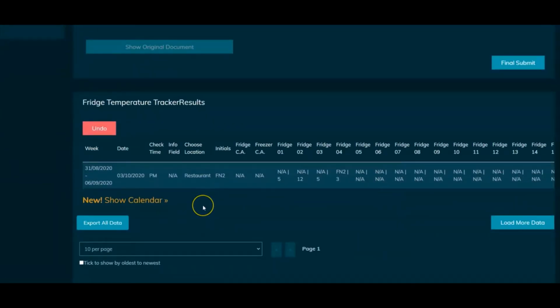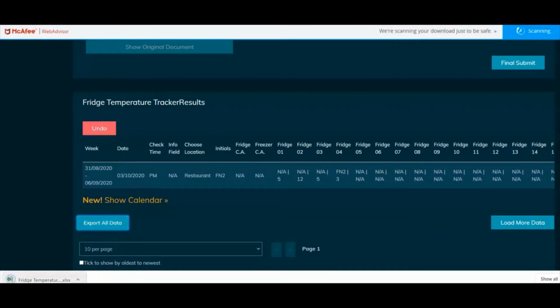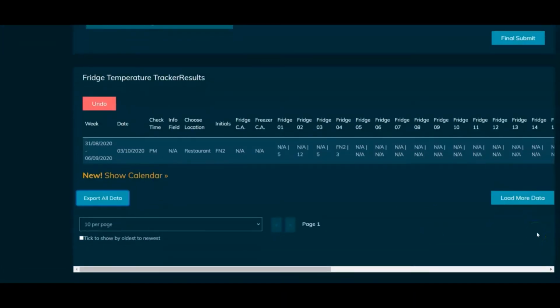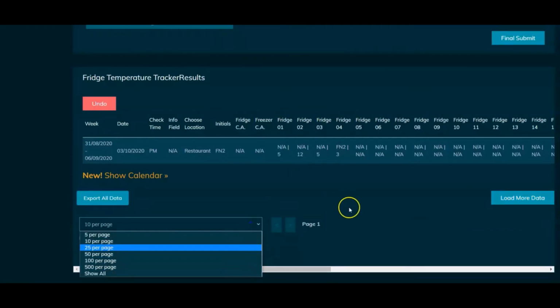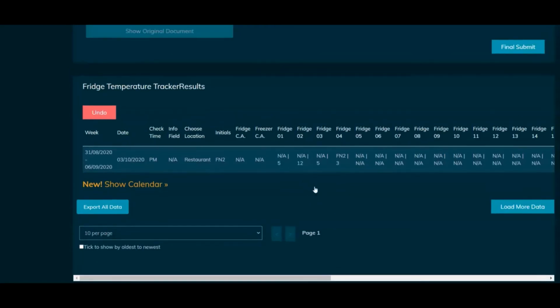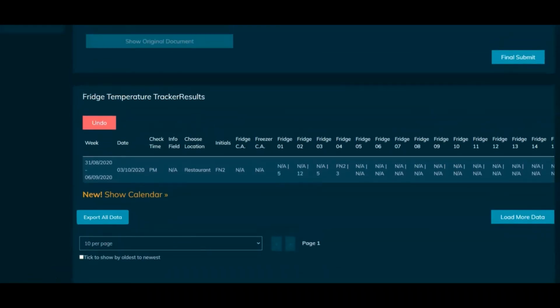If you'd like to export this information into a PDF folder or an Excel sheet, you can click export all data, and as you'll see here, a quick Excel sheet has started to download, and that's accessible within seconds. And then to load more data or to see data from weeks or months ago, you can click load more data, and you can see here you can have different pages, so you can quickly within seconds go back and refer to previous temperature checks that had taken place.